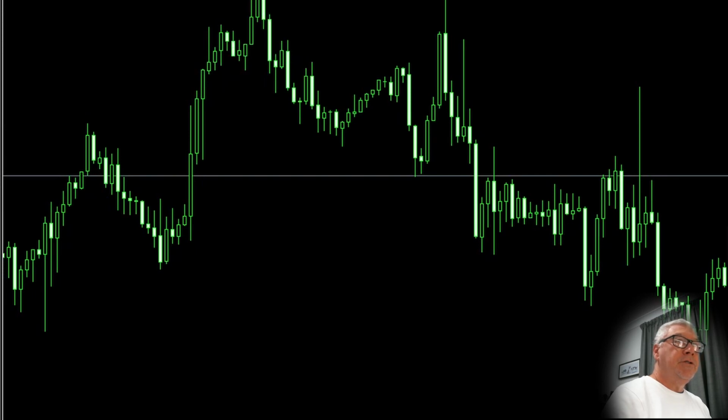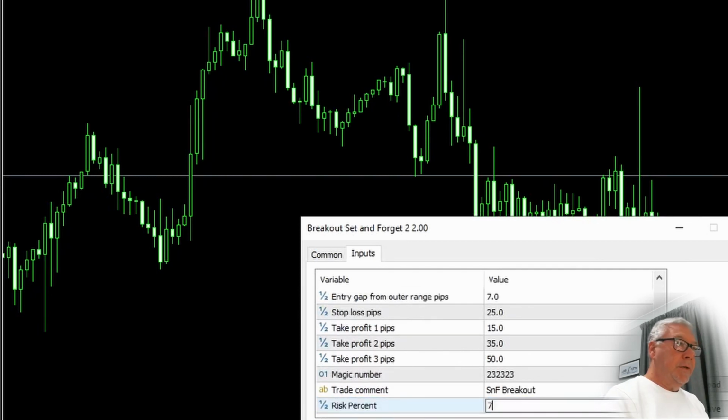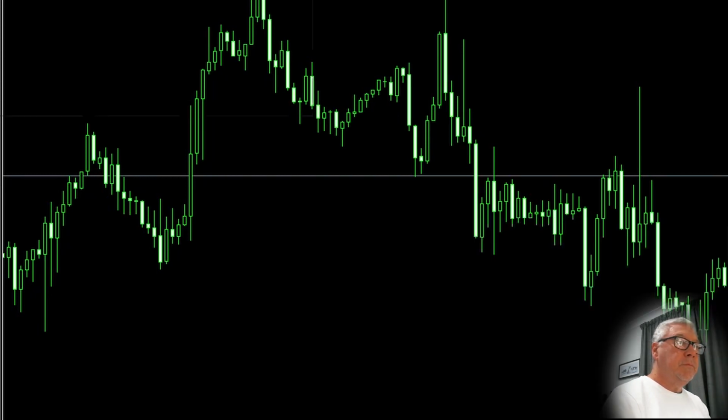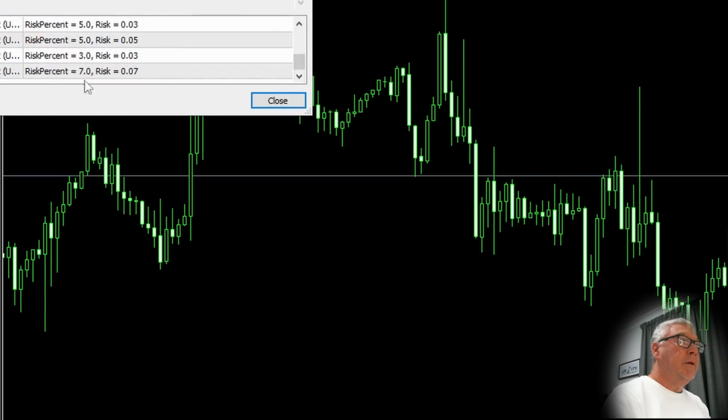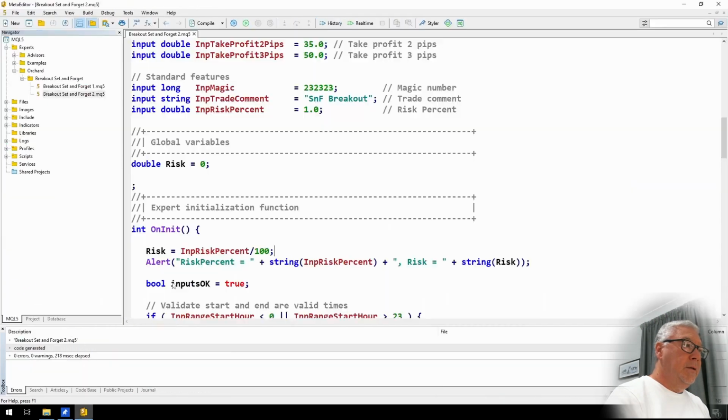I go here and change the properties. I'll make it 7. Risk percent equals 7, risk equals 0.07. So I said it was a little thing, but very important. If you forget about that and you assign something in here and your end user goes into the inputs and changes the value, you could get very unexpected results.